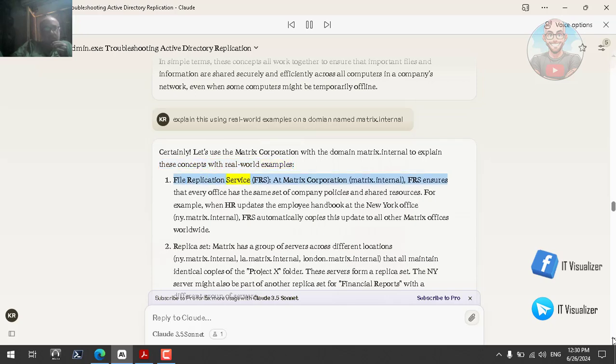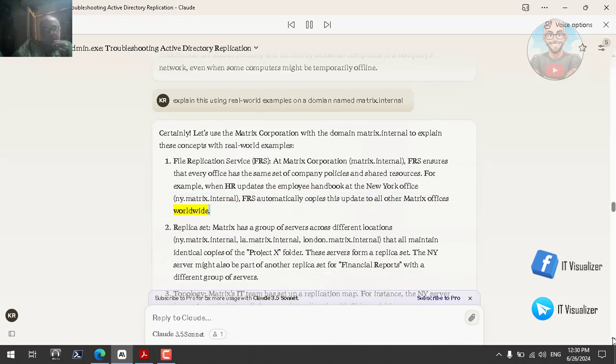File Replication Service, FRS, at Matrix Corporation, matrix.internal. FRS ensures that every office has the same set of company policies and shared resources. For example, when HR updates the employee handbook at the New York office, newyork.matrix.internal, FRS automatically copies this update to all other Matrix offices worldwide.